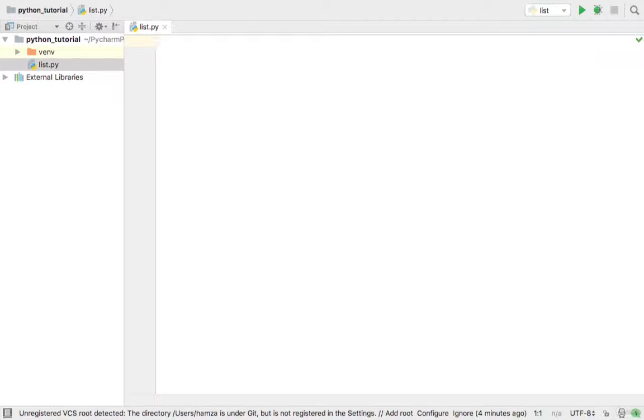Let's create our first list. To make a list, we require two square brackets. Then we can write all elements inside of these brackets. Let's suppose our first element is 1, second is 2, and third is 3.